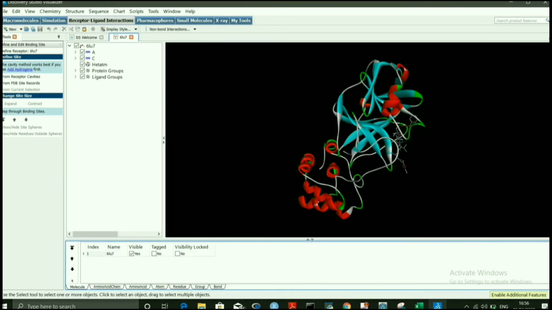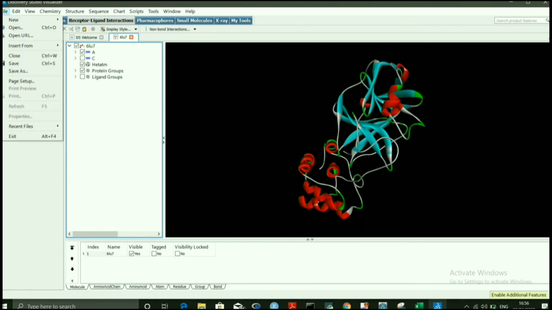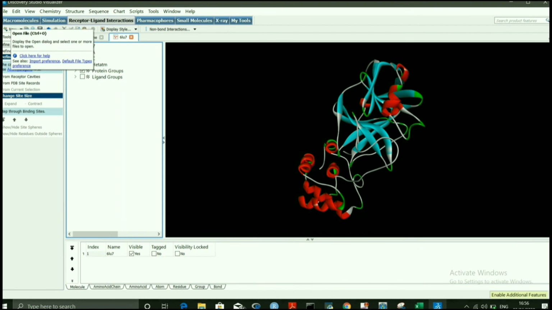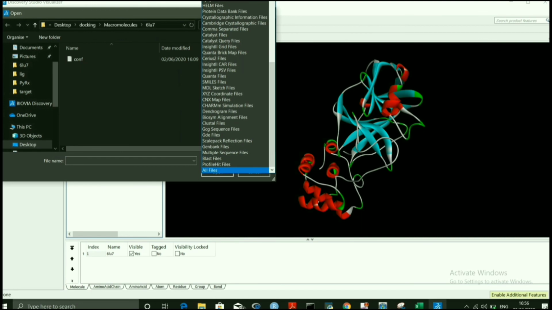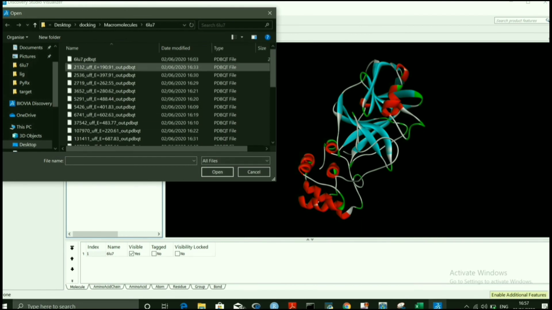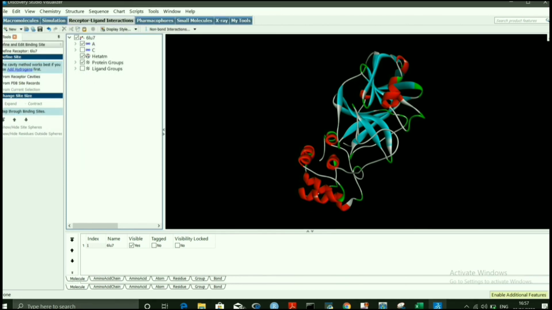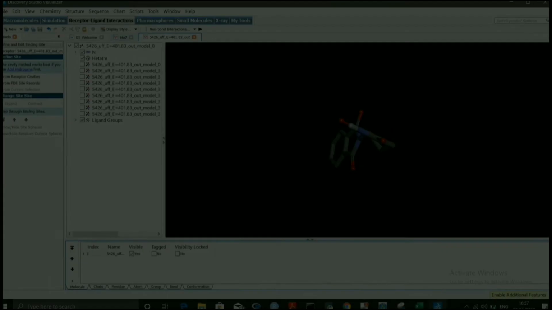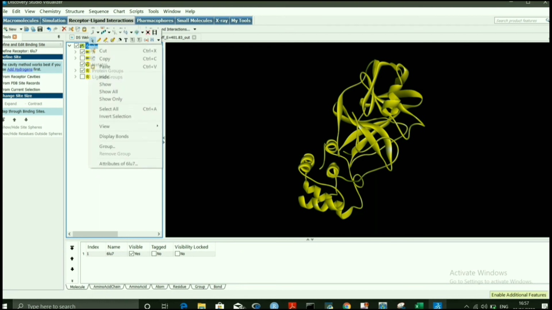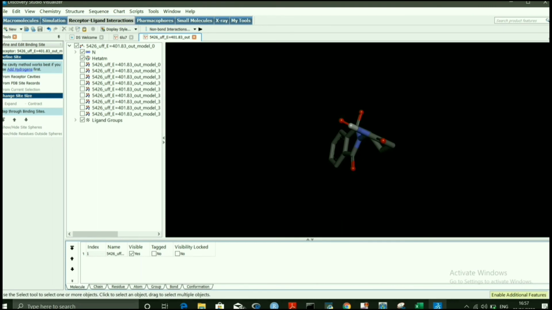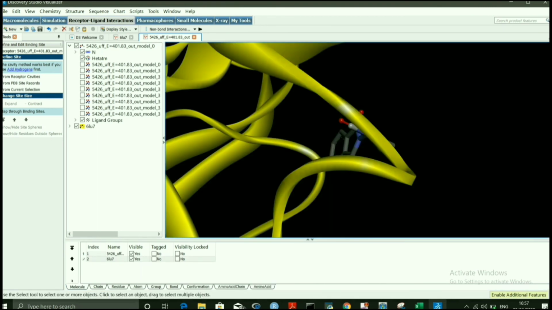Then again go to File, Open. Now you have to select a ligand. Again, select all file formats and select any one of the ligands. Click open. Then you will see a ligand. Go to the protein tab and select 6LU7. The protein will be in yellow color, and copy the protein structure. Again, go to the ligand screen, select and paste the protein.